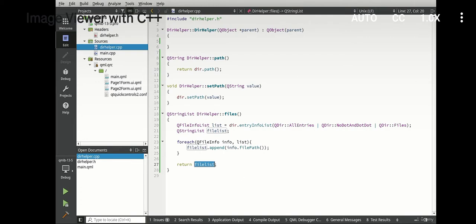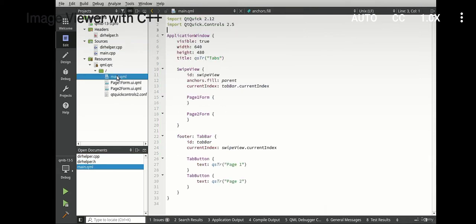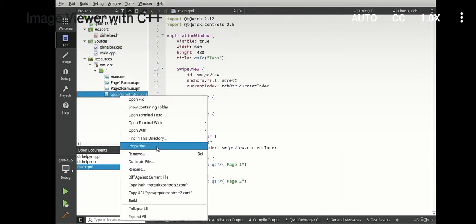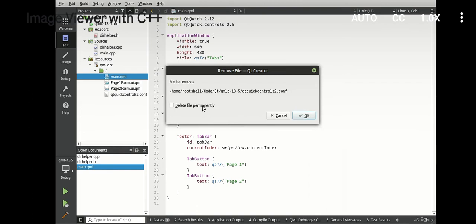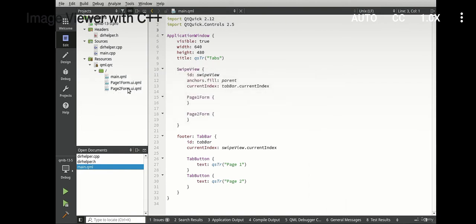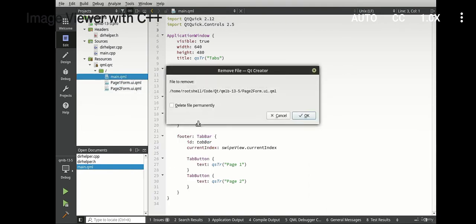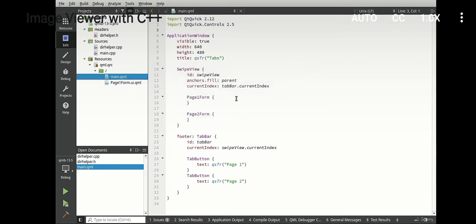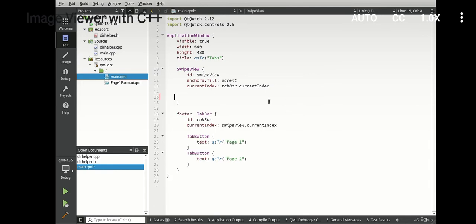Whew. All right. Now what we need to do is go in here and we're going to do some surgery. I'm going to get rid of this just because I don't want it. I'm going to get rid of this just because I don't want it. And we're going to keep this super, super simple. So don't want these pages in here.